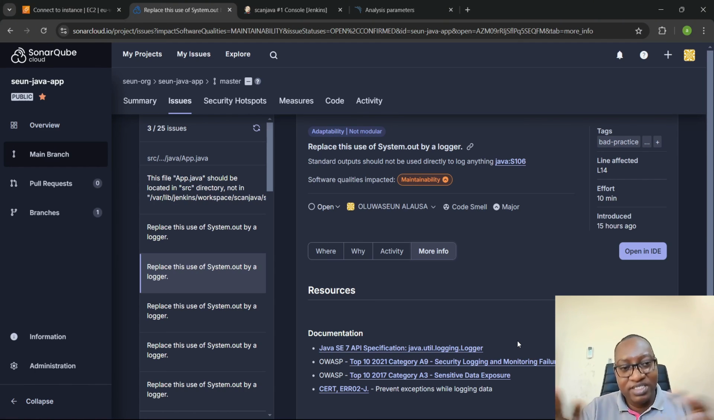Okay, so I believe with this explanation we understand exactly what SonarQube is and how it helps us to scan our code and give us suggestions on how to improve our coding, and how our developers can write clean and safe or secure code.